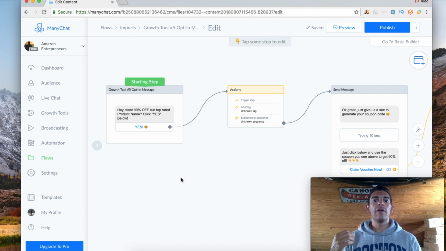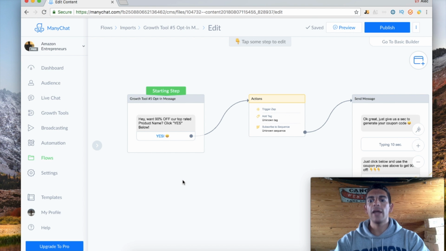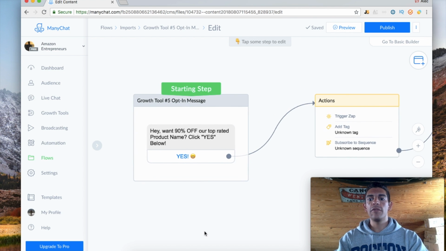So the first thing I'm going to show you guys is the sequence that we created, and the other video I will be making will be about this flow and how to set up the Zapier integration to give out the single-use coupon codes with ManyChat. So real quick, I'll briefly explain what this is.